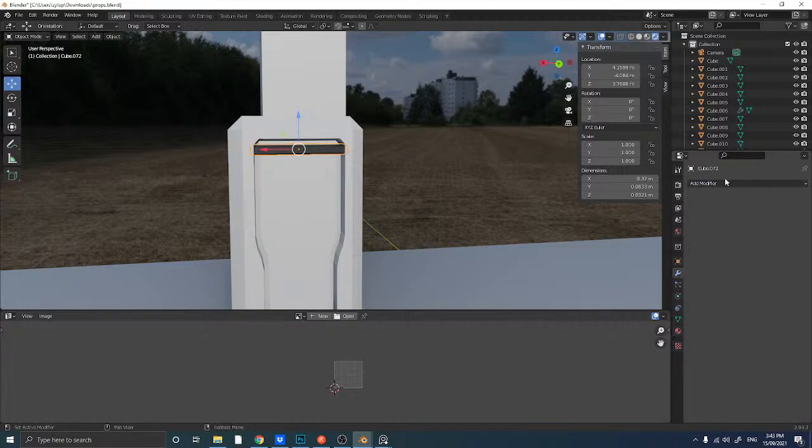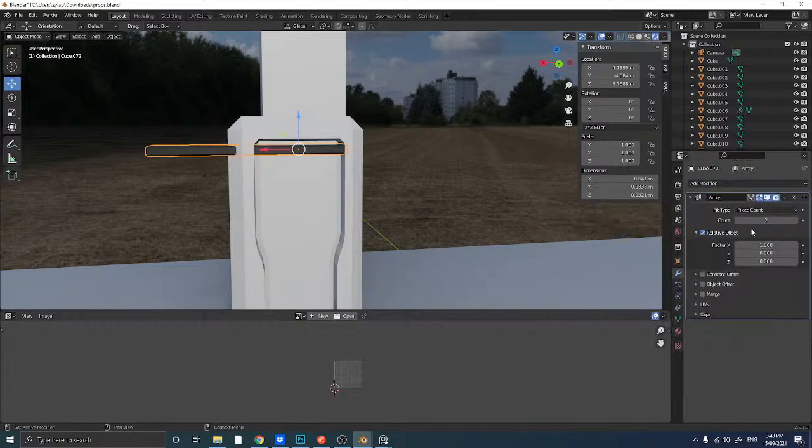Looks cool. All right, and then let's do array. 0.